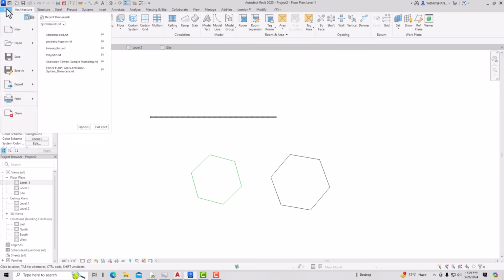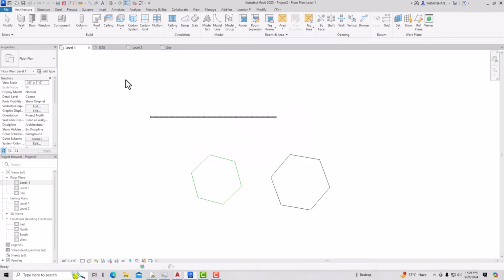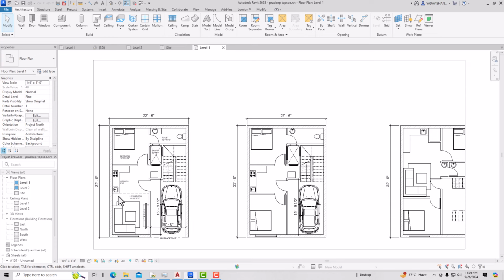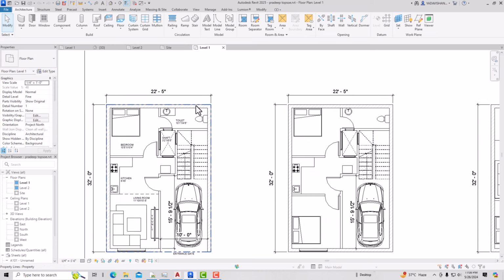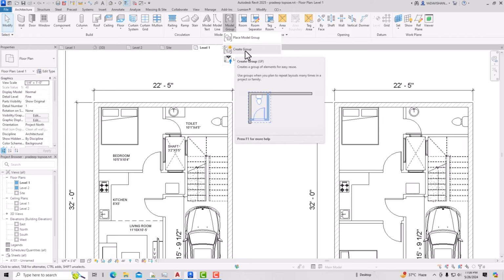So suppose I am going to open any plan here. So we will wait. I'm going to show you an example here. So this is my plan here. I'm going to hidden line, and if I want to create a group of this basin and this WC, you can go to this model group and you can create a group. Select this one, create a group, or the shortcut command is GP.